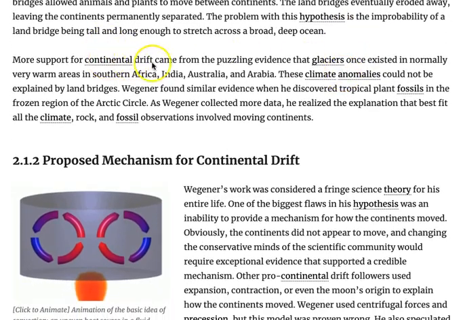More support for continental drift came from the puzzling evidence that glaciers once existed in normally very warm areas in southern Africa, India, Australia, and Arabia. These climate anomalies could not be explained by land bridges. Wegener found evidence when he discovered tropical plant fossils in the frozen region of the Arctic Circle. As Wegener collected more data, he realized the explanation that best fit all climate, rock, and fossil observations involved moving continents.